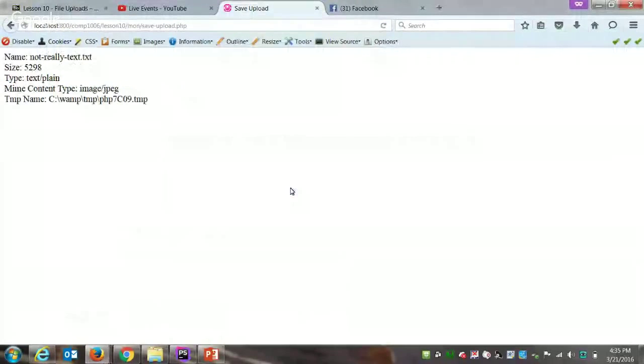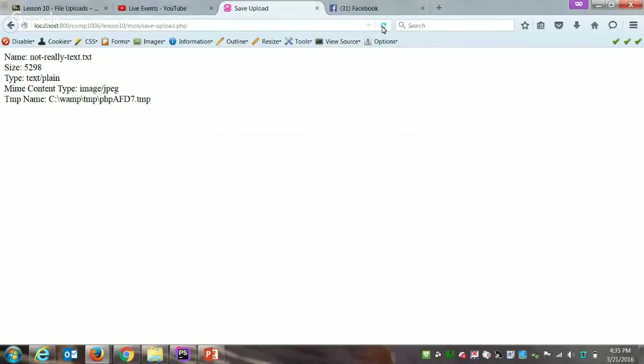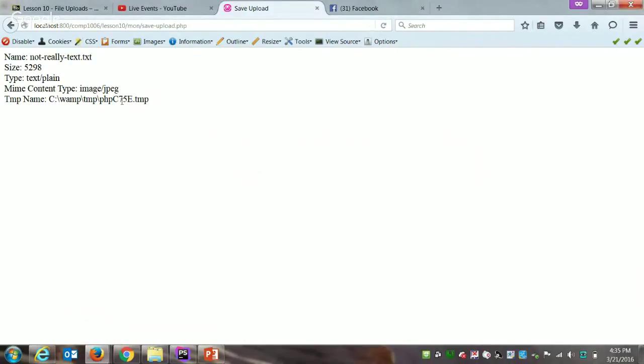Now, look what happens when I keep uploading the same file. So the first time it goes here, PHP7C09. Even if I upload the same exact file, that temp name changes every single upload, even if it's the same session, same browser, same file. Okay, so that's just generated by the web server.